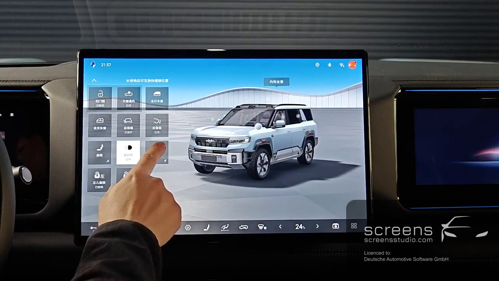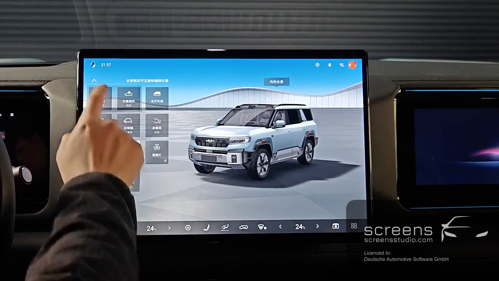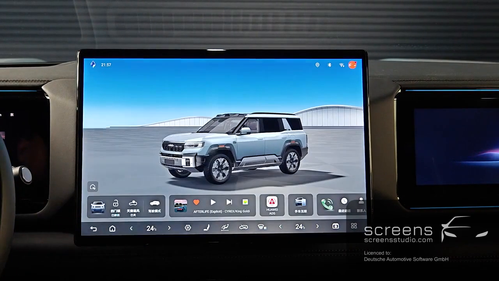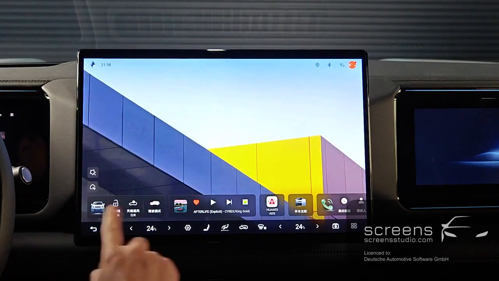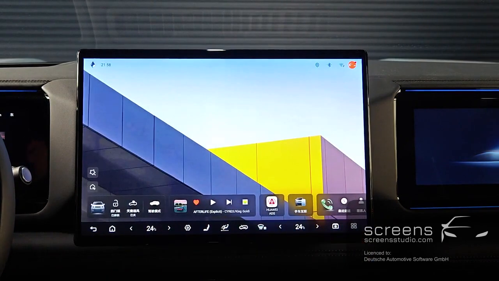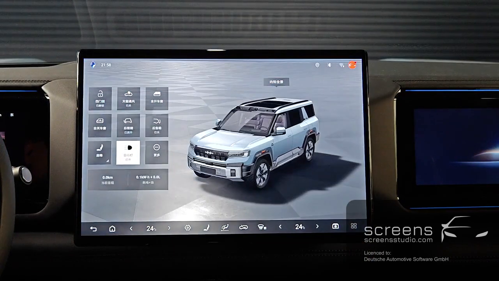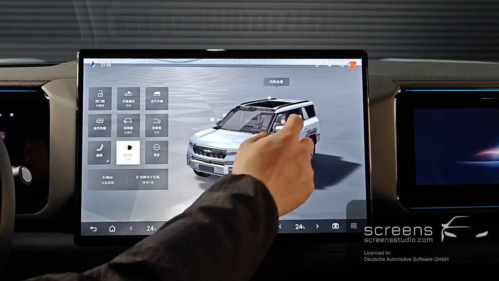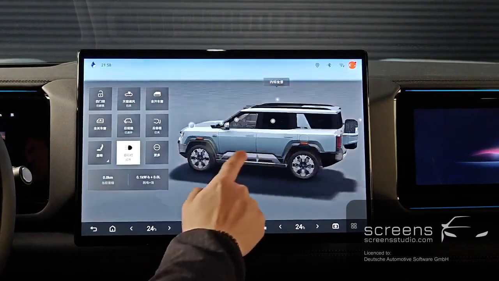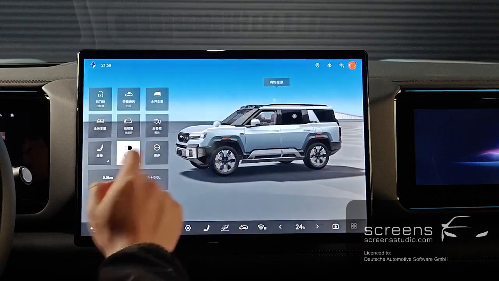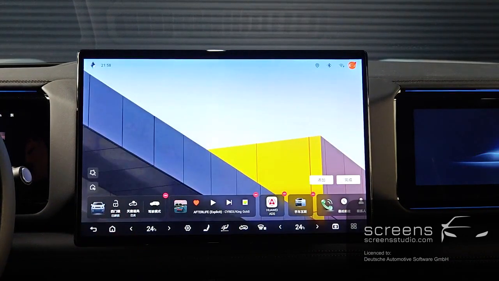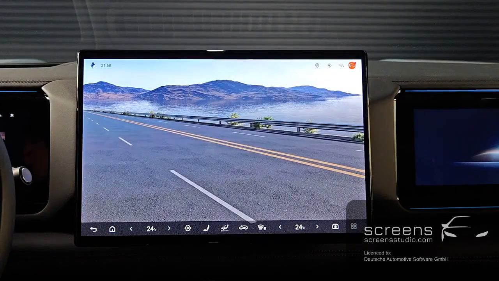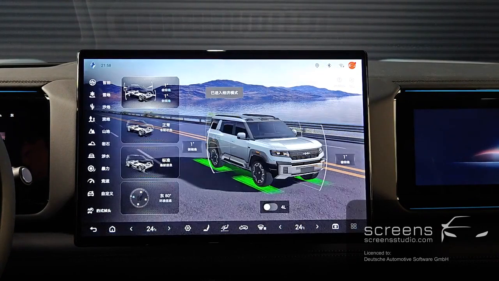On the left, we can use some vehicle control shortcuts. Now we're going to switch back to the wallpaper desktop. Below, we can check the shortcut bar. Press the first widget to open the My Car controls. Or we can use the shortcuts. Long press to edit the shortcut bar. Click to go to the drive mode settings.